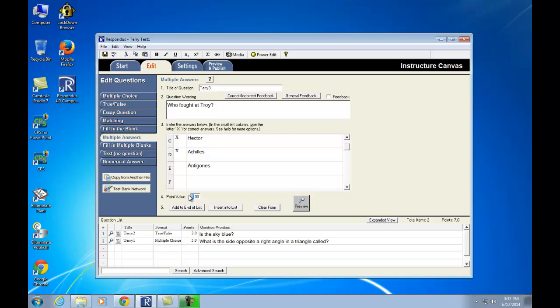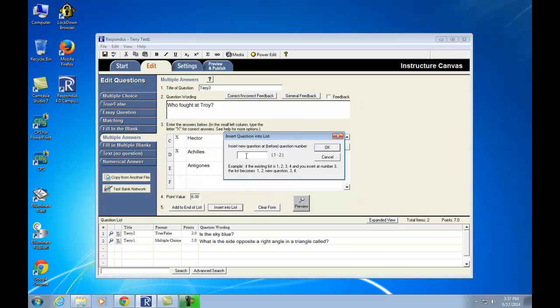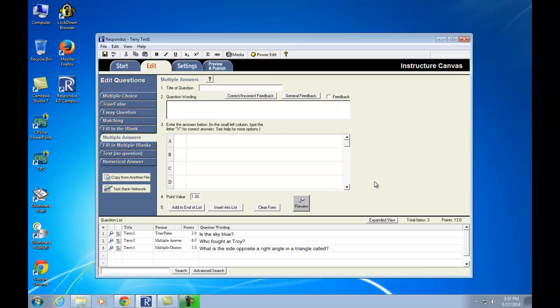We'll give this a total value of 6. And then I'm going to insert this into the form in the second location. Notice you can't add it to the bottom, so it has to be in position 1 or 2. So let's put it in 2. And now you see that it appears in the second location.